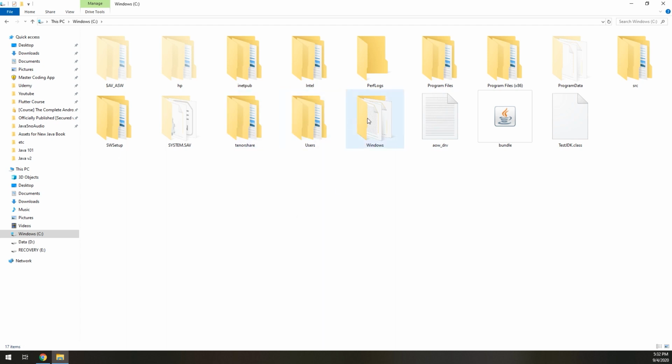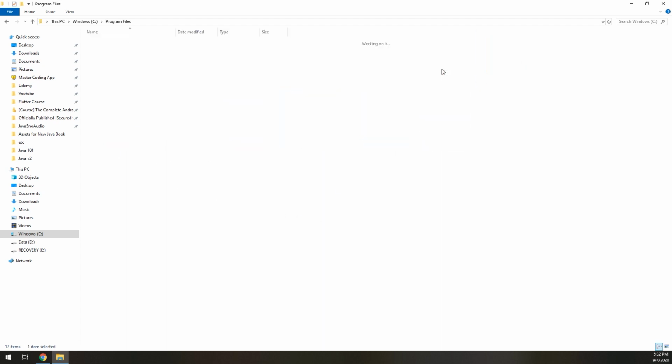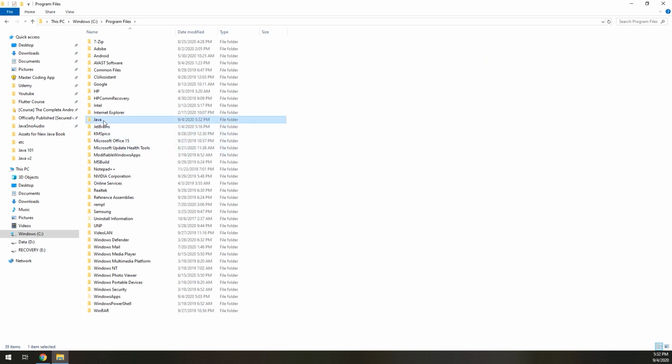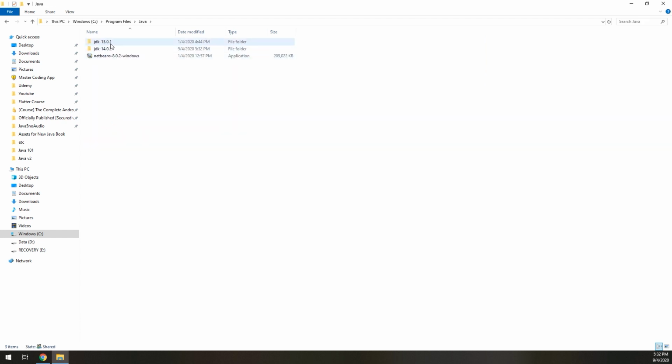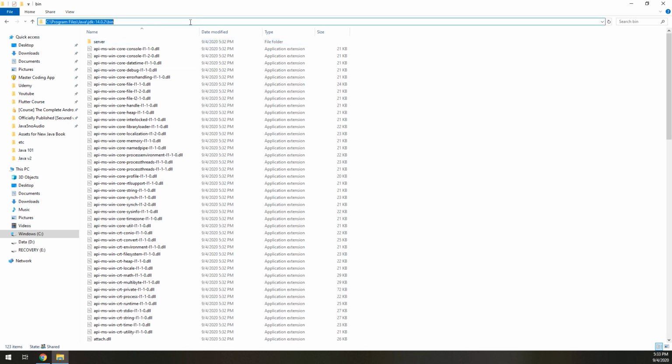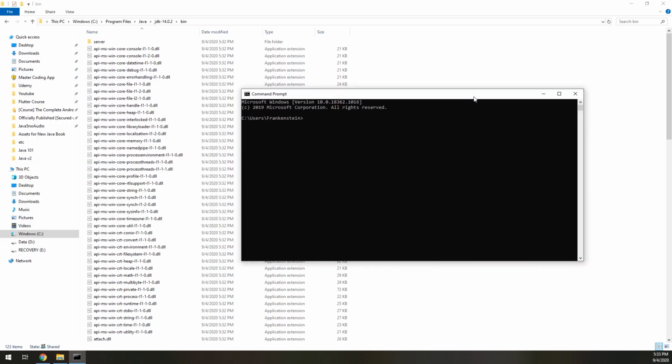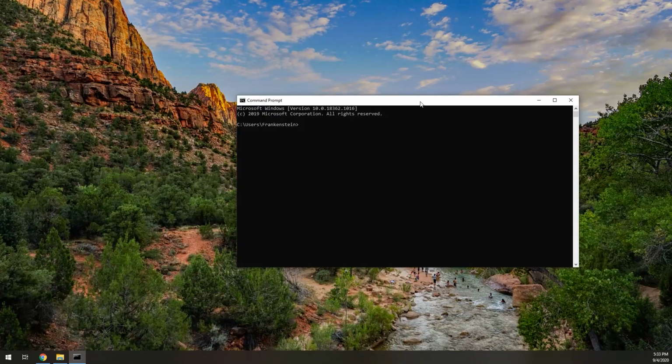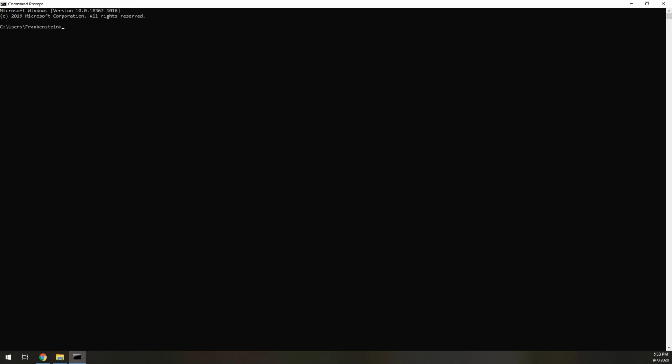And we go to the Windows C drive, Program Files. We select Java, and our version is 14.0.2. We select it, go to the bin folder, and copy the address. It's very important to copy this address because we are going to configure it inside our Windows. We also run the command prompt, but make sure that you run it with administrator privileges.